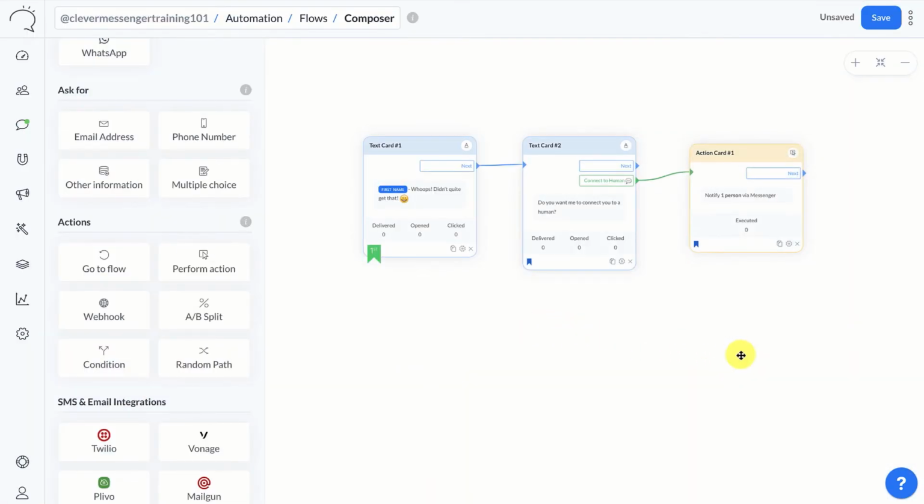Okay, so now when someone types into the chatbot something Clever Messenger or your chatbot does not recognize, it gets this message right here. First name, oops, did not quite get that. And then the second message immediately goes out thereafter. Do you want me to connect you to a human? And then we have that connect to human button linked to a notify via Messenger.